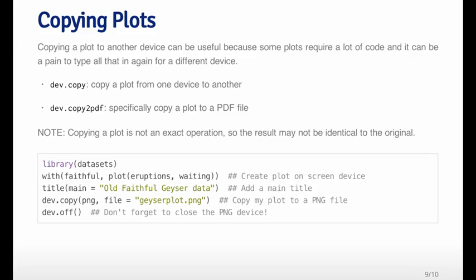But a faster way, and sometimes more convenient, is to copy the plot from the screen device to the file device. You can do this with the dev.copy function, which just copies plots from any device to any other device. But if you specifically want a PDF file, there is a function called dev.copy2pdf, which will take the screen device and copy it directly to a PDF file. Now, it's important to note that copying a plot is not an exact operation, so the plot that you end up with in the file may not look exactly like the plot that you saw on the screen. So there may be some adjustment that you have to do.